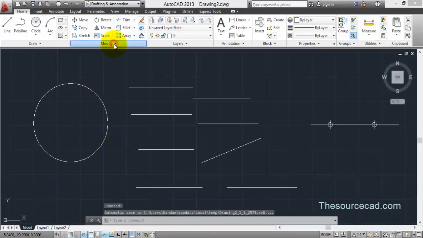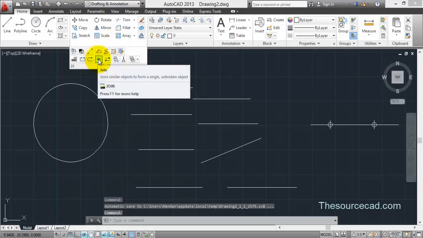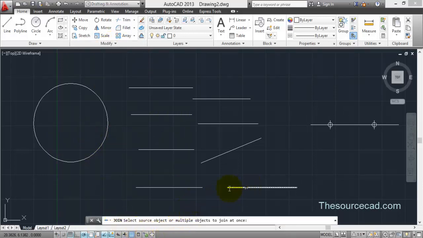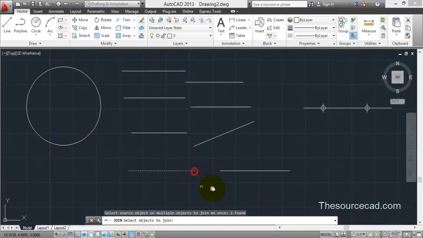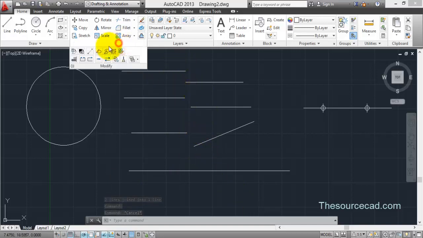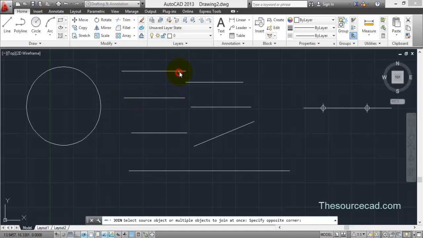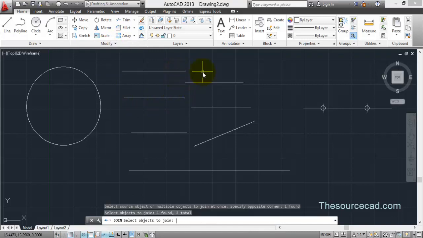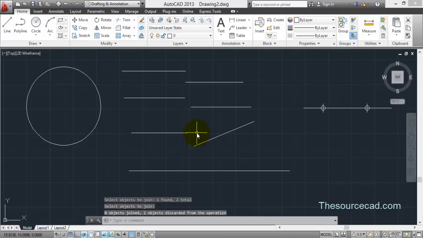Now let's apply this Join feature to simple lines. Select Join. These 2 lines are collinear. Let's apply it to these 2 lines. Click on this point and this point and press Enter, and yes, we have a single line, completely joined. But the Join operation cannot be performed on this or this line. So these lines cannot be joined. Select this point, select this point, press Enter, and nothing will happen. Again Join, select this and this, nothing will happen. Select this and this, and nothing will happen again.